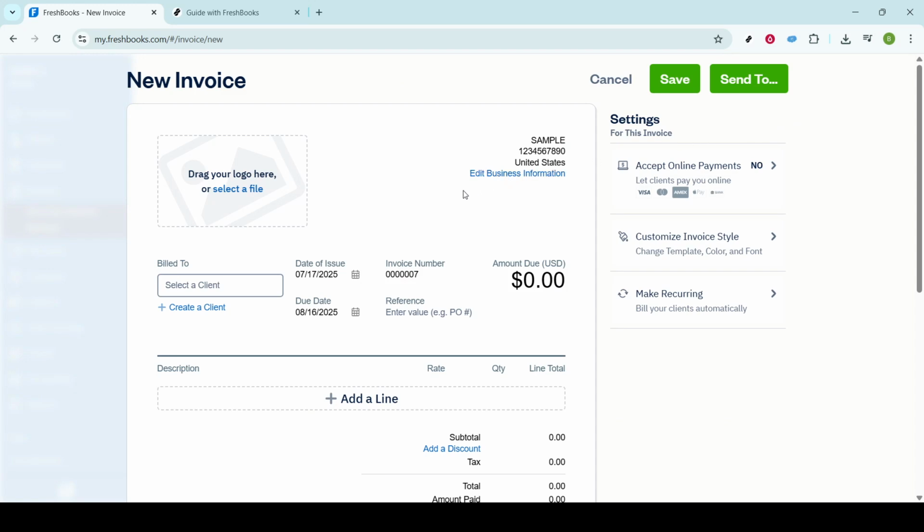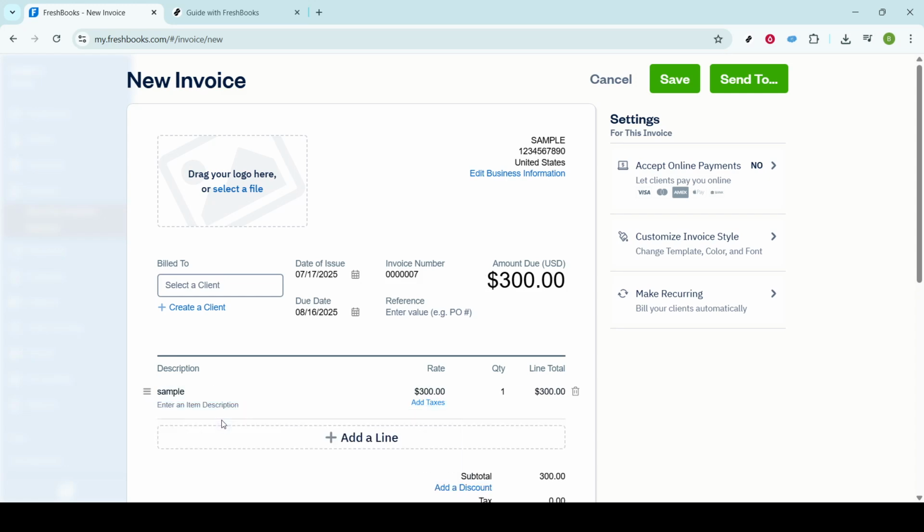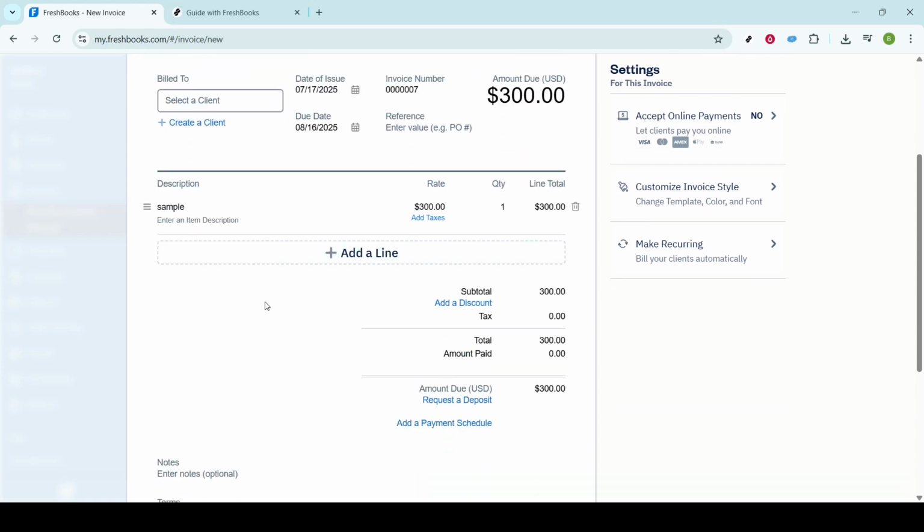What you'll want to do next is click on Add a Line. Here, you'll start entering the specific details of your product or service. This step is critical for transparency in your invoicing, so specify exactly what you're charging for. Once you've typed in the product or service, proceed to add the price for each. Clarity in this step can prevent misunderstandings down the line.